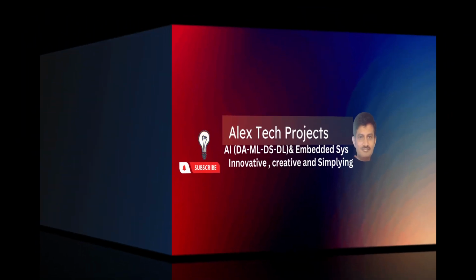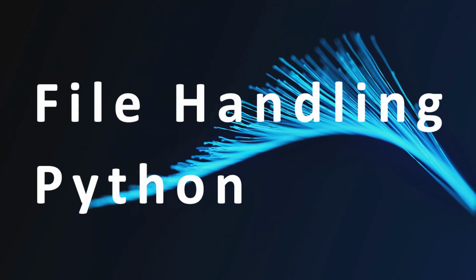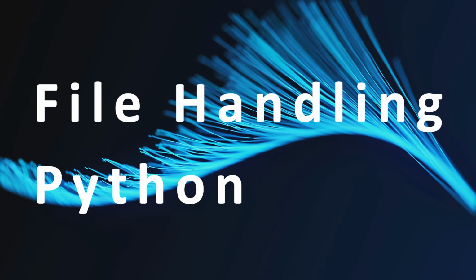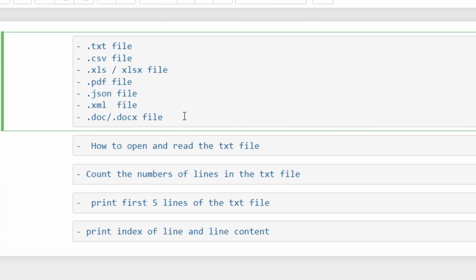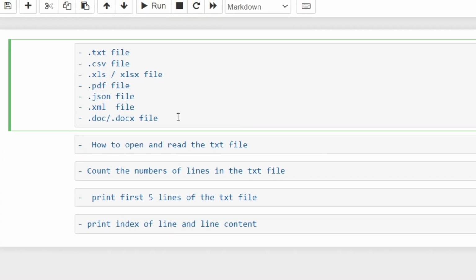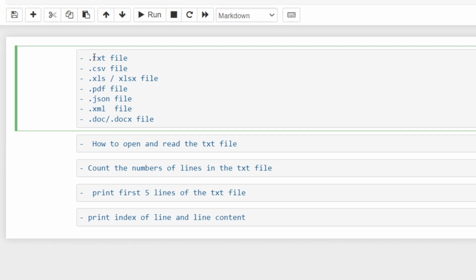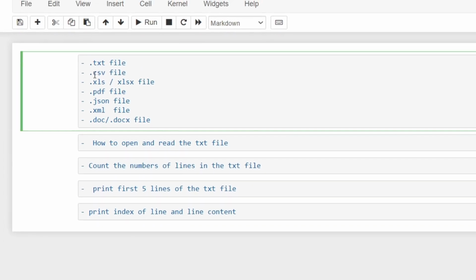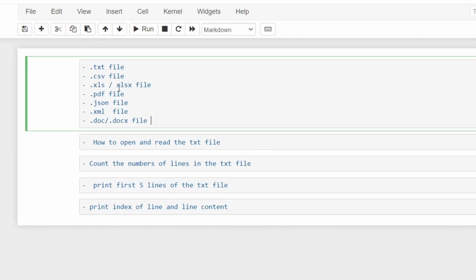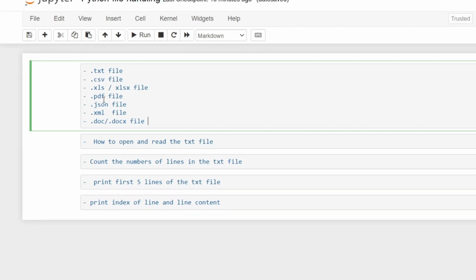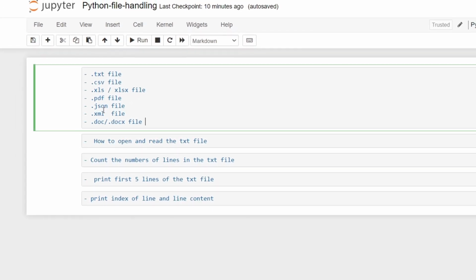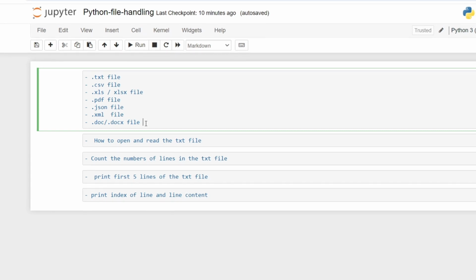Today we try to see how to handle files in Python. We can see different types of files: .txt, CSV file, XLS and XLSX file, PDF file, JSON file, XML file, document file.